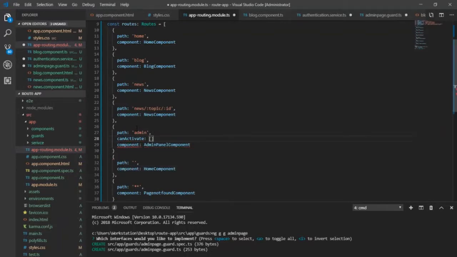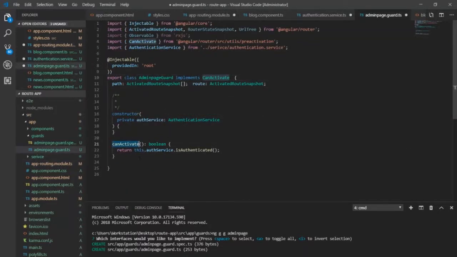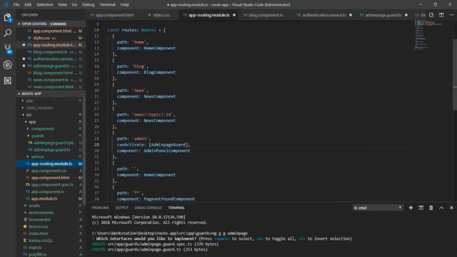Alright, now before that what we want to do is we want to say can activate. Now inside this can activate we will use our guard. What guard? Our admin page guard. So this particular route means that whenever there is an admin in the path, go to this class, go to this function and check whether this returns true or false. When that returns true, then only load this component, otherwise don't load this component.